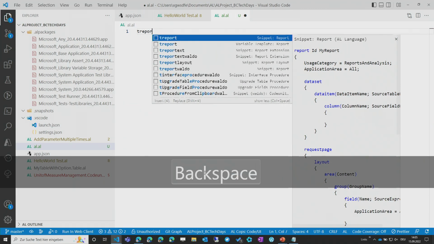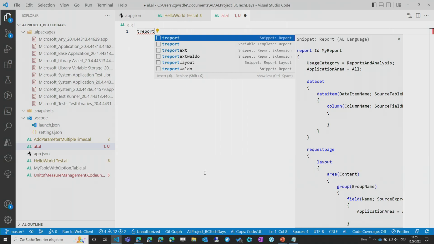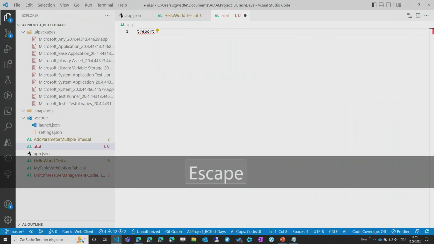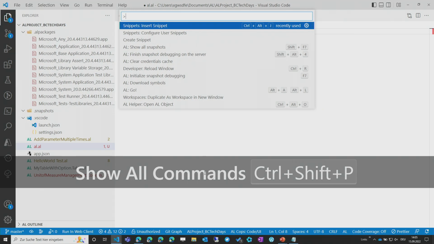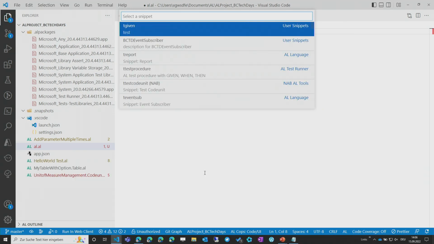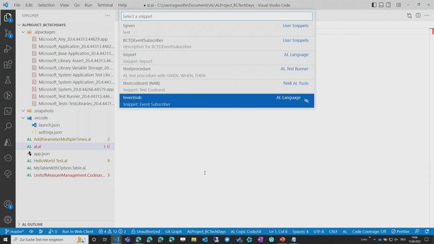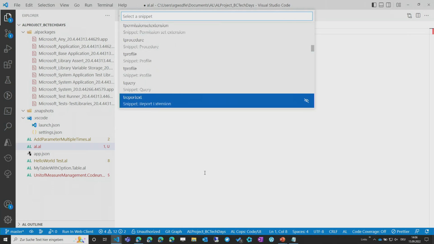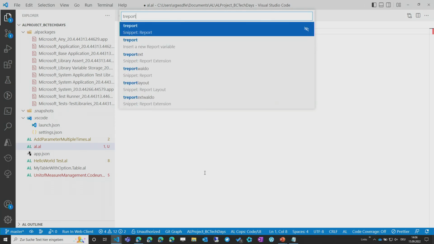But the snippet suggestion is quite noisy because there are already quite a lot of snippets. We can clear that up a little bit and keep it clean. For that, we are using the command Insert Snippet that shows all the snippets that we have from all extensions and so on. You see that the scroll bar is quite big. So I'm searching here for T report, and I get the same suggestions as in IntelliSense.